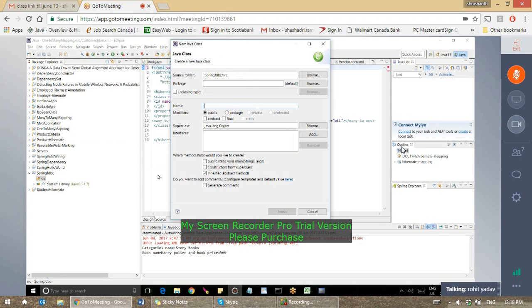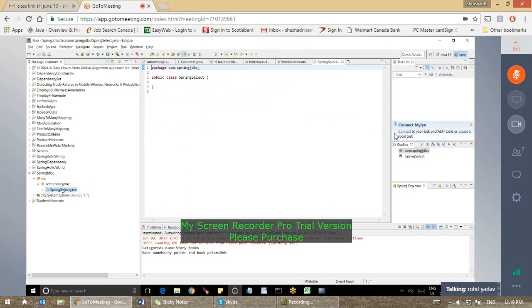For the class name, I can give the class name as Spring Select. By using Spring, we are trying to select. So what is the package? The package is com dot Spring JDBC, right? Spring JDBC. Com dot Spring JDBC. Inside that we need the particular class.